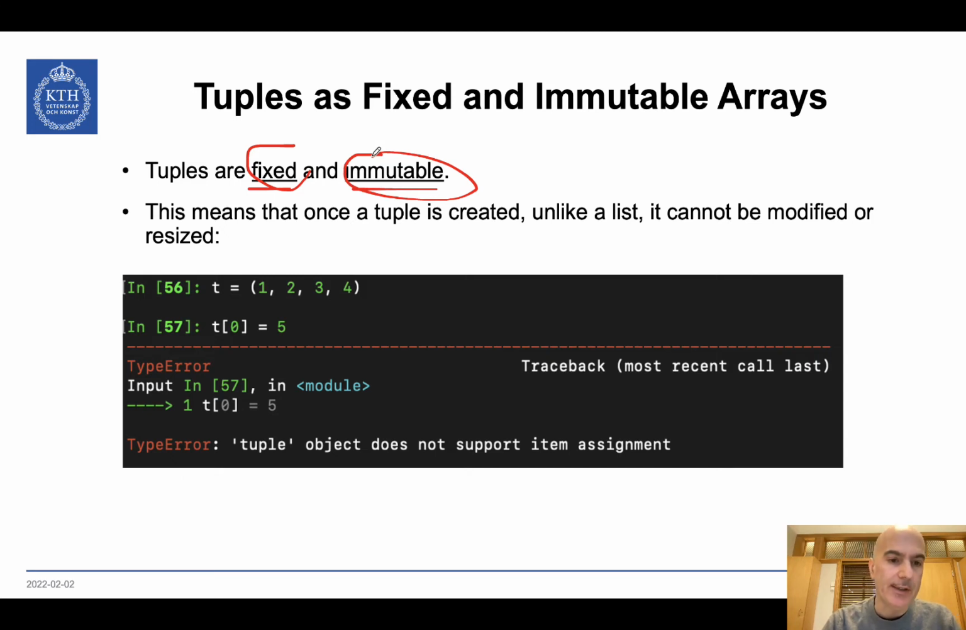So let's take an example. Here we created a tuple. Instead of square brackets, we have normal parentheses, and you see here we create our tuple with 1, 2, 3, 4. Then we try to modify an element of the tuple. If we try to do that, Python will throw an error. As you see here, tuple object does not support item assignment. So we just initialize it, but then this operation is not allowed.